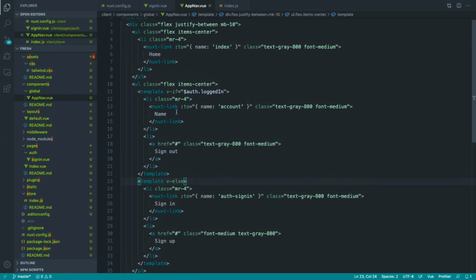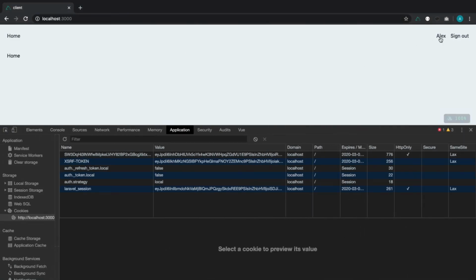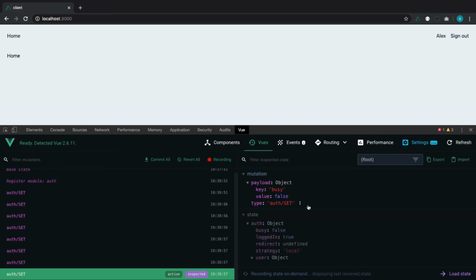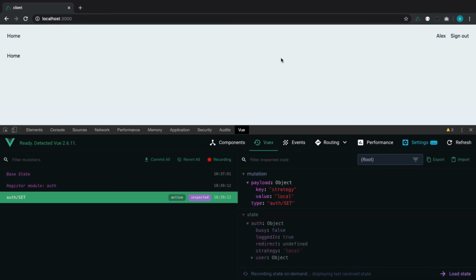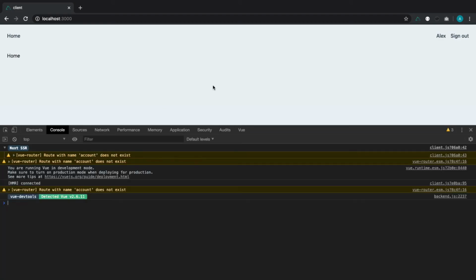And what we can now do is access the user's information as well. So we can say auth user name, or any other properties that you want to show as part of that user, which are now stored inside of the Vuex store. So great, we can refresh the page, we're still signed in, and that's pretty much it. We now have authentication working using Laravel Airlock inside of Nuxt.